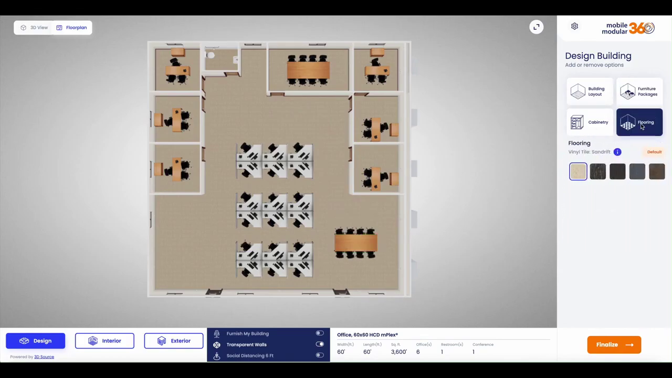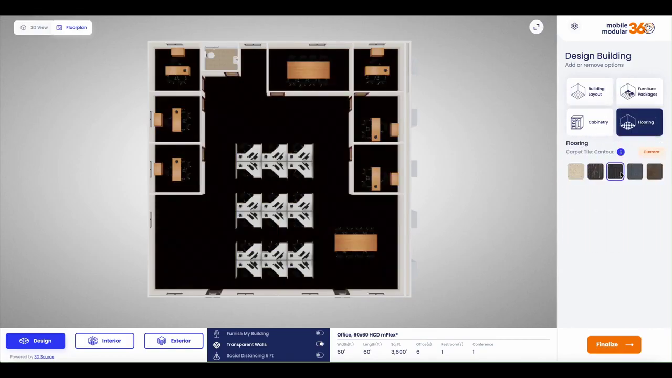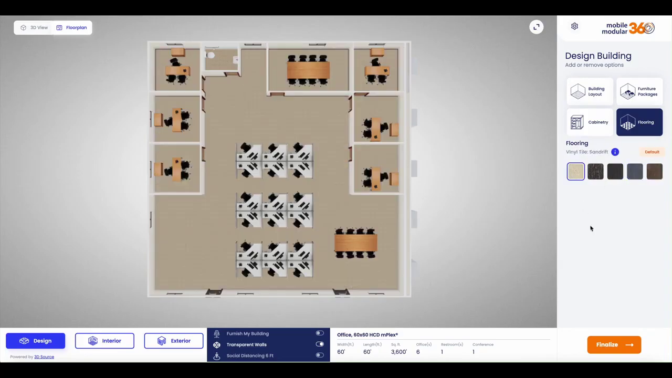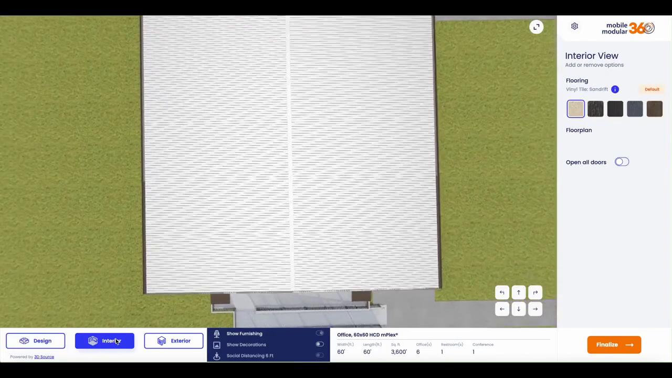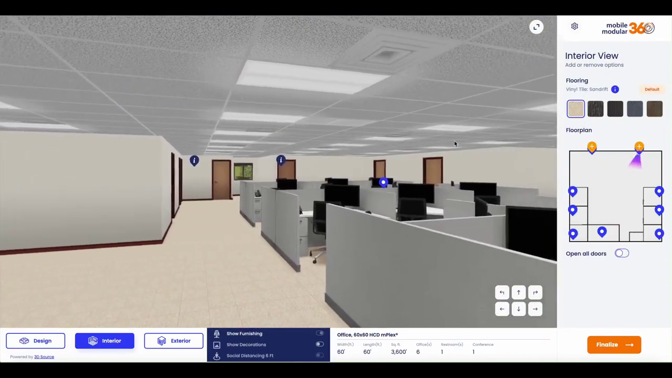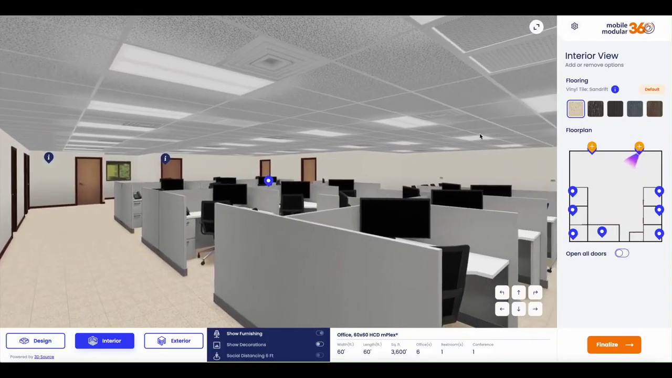Now, make it yours. Choose interior colors, explore different flooring materials, walk through the interior and view each room in detail. Use the interactive map and hotspots for easy navigation. Take your time to ensure the space fits your vision.